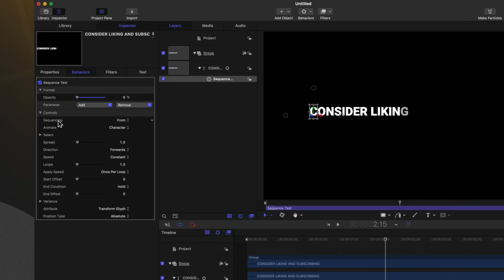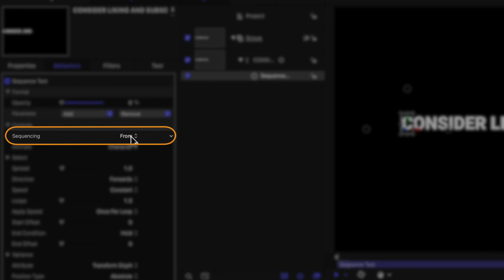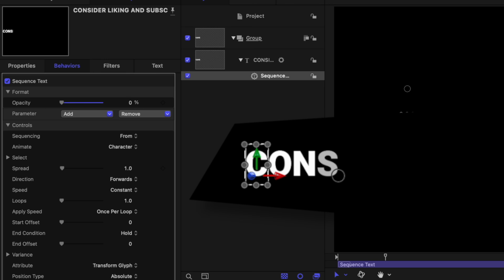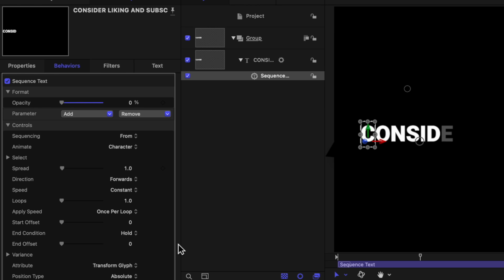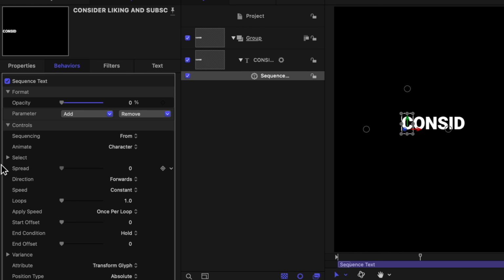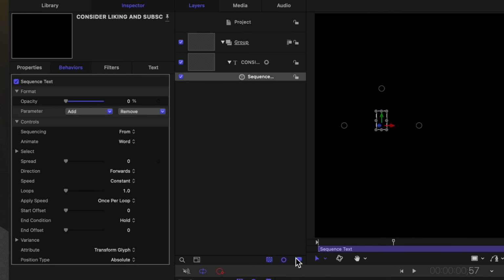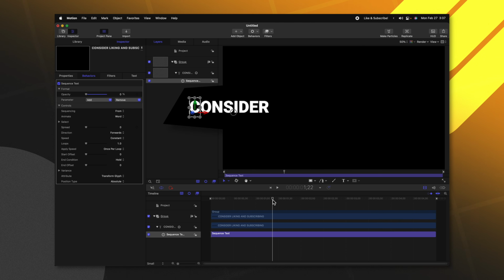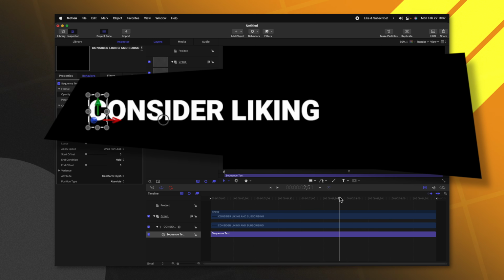And that is because the sequencing is currently set to from. You'll also notice that there's a little bit of a fade happening for each character. That is because our spread is set to 1. Let's go ahead and set that to 0 and change the animate from character over to word. So now if we scroll forward, you'll see that each word pops up over time.